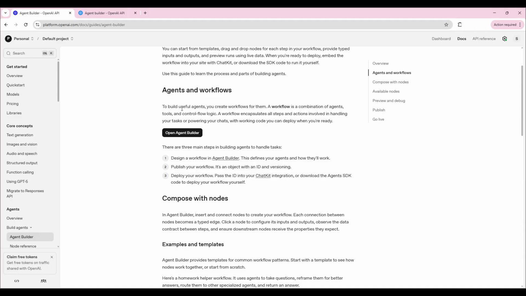So agents and workflows. To build useful agents, you create workflows for them. A workflow is a combination of agents, tools, and control flow logic. A workflow encapsulates all steps and actions involved in handling your tasks or powering your chats, with working code you can deploy when you're ready.